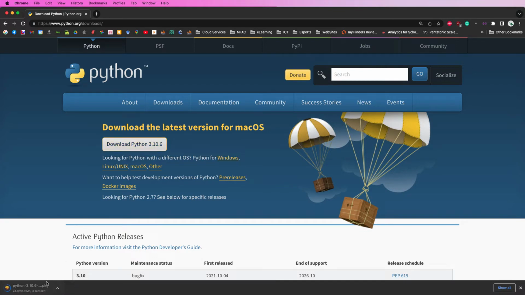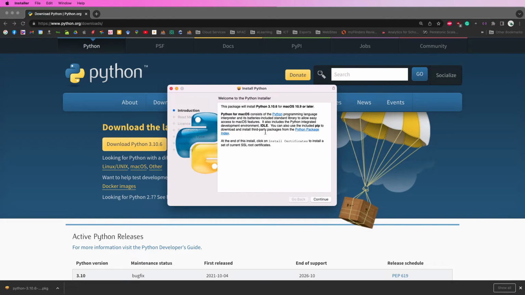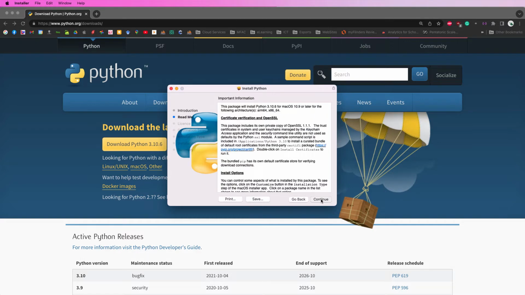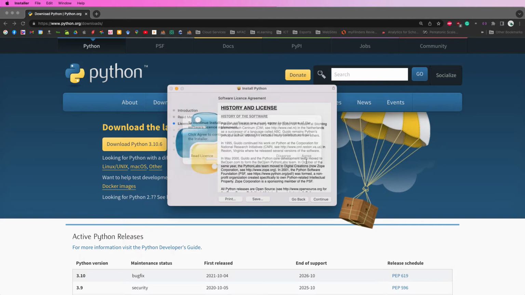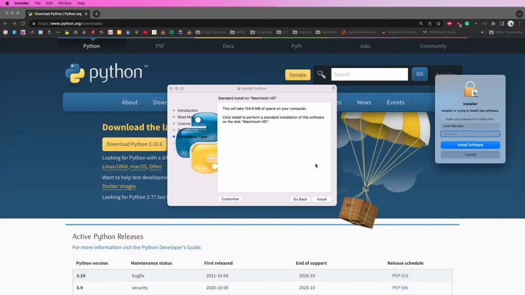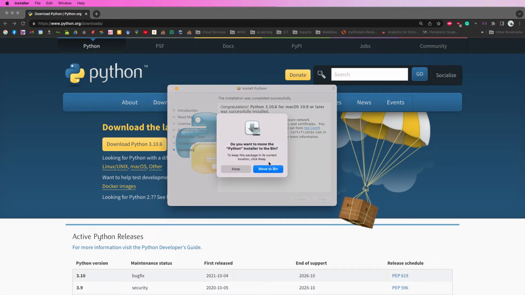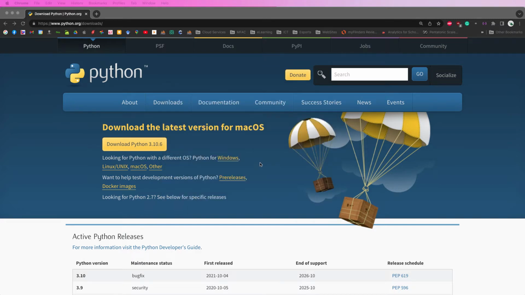You see in the bottom here that it's now downloading my Python, and now I'm going to open that up. So what this is actually doing is installing the latest version of the Python language. And we're going to click on continue. So go through the setup process, just agree to everything at the moment, and tell it to install. Now once that's finished installing, you can click on close. Do you want to move it to the bin? So yes, just move it to the bin. So that's updated our programming language.